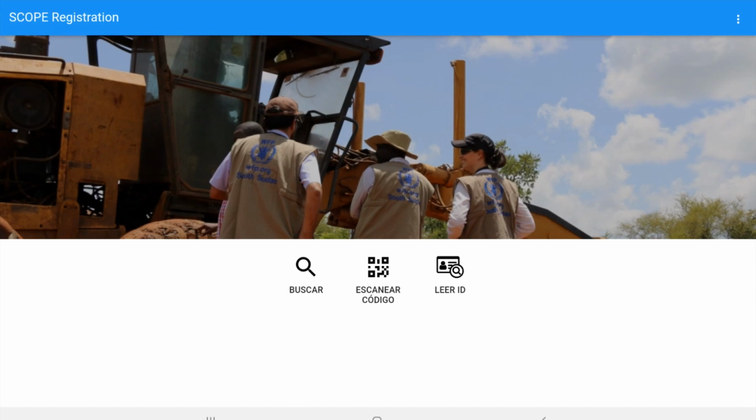We have reached the end of the video tutorial Initial configuration of the Scope mobile registration application on the devices, where we learned how to perform the initial configuration.